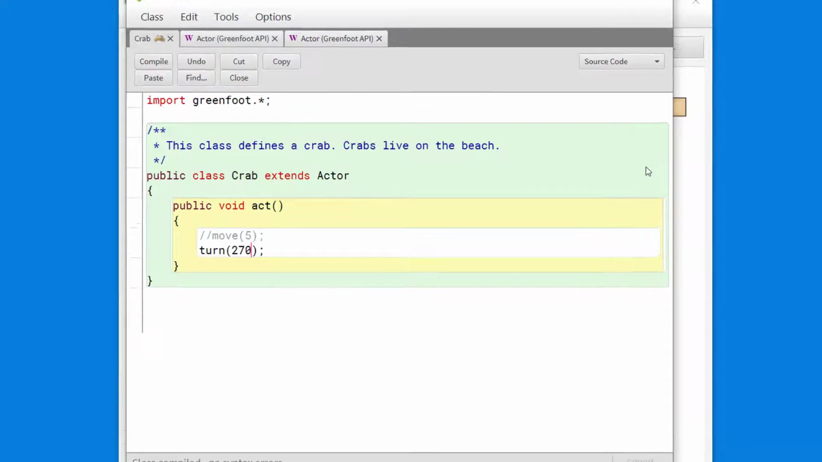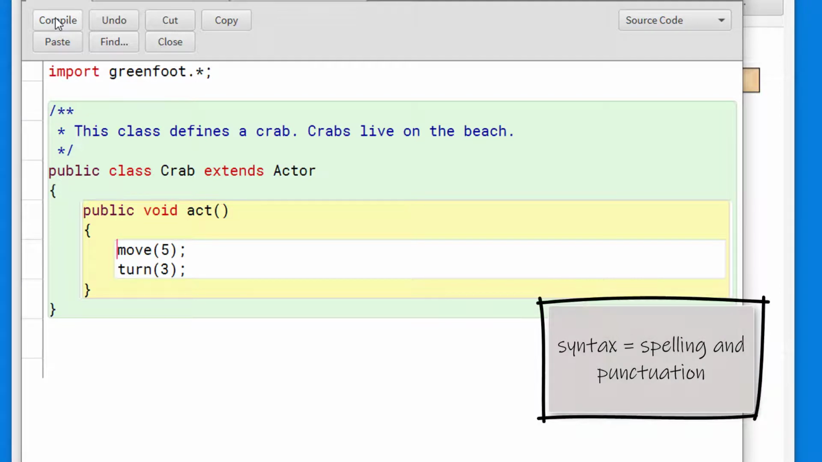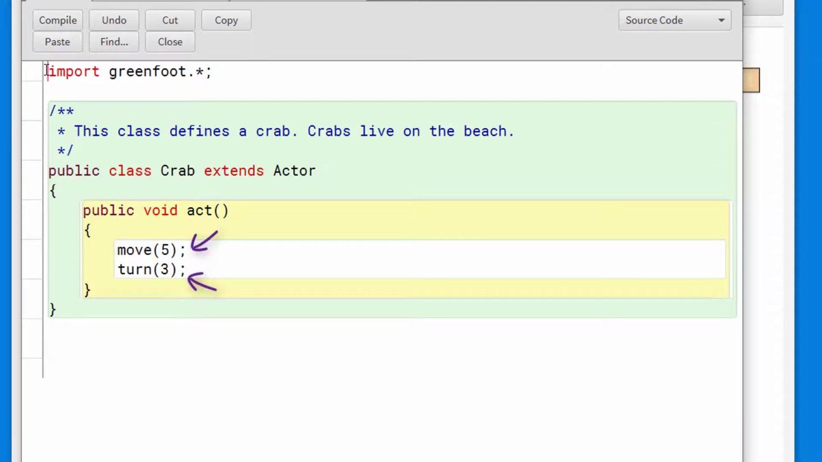Let's change it back to 3 degrees of turn and bring back the move method. Bringing back the move method is as simple as removing the 2 forward slashes. When we write code, we have to be careful to use the correct syntax. Syntax is equivalent to spelling and punctuation. For example, we know a statement ends with a semicolon. If we leave off a semicolon, it causes a syntax error.